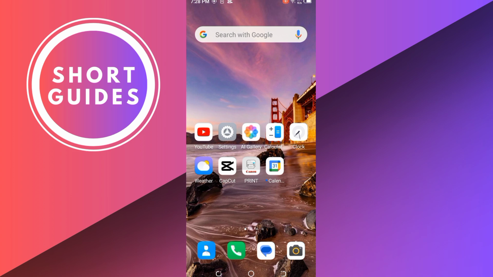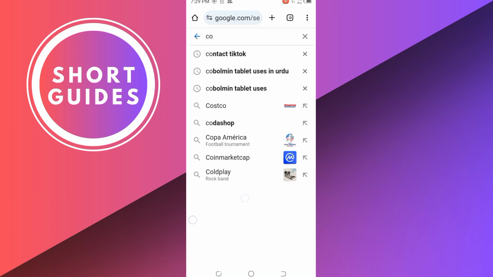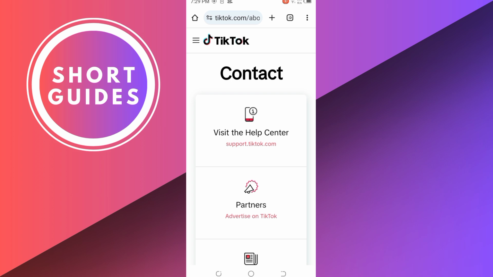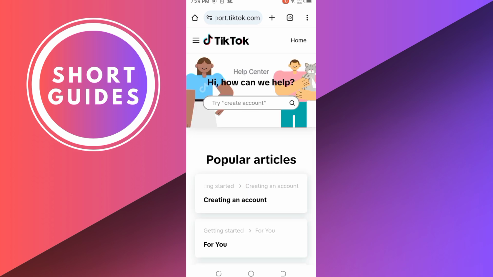Now you can appeal the ban within the app, or you can use a browser and search for Contact TikTok. Now choose this first website, and when you click on this website, you will land on a screen like this. Here click on Visit Help Center and you will land on a screen like this.